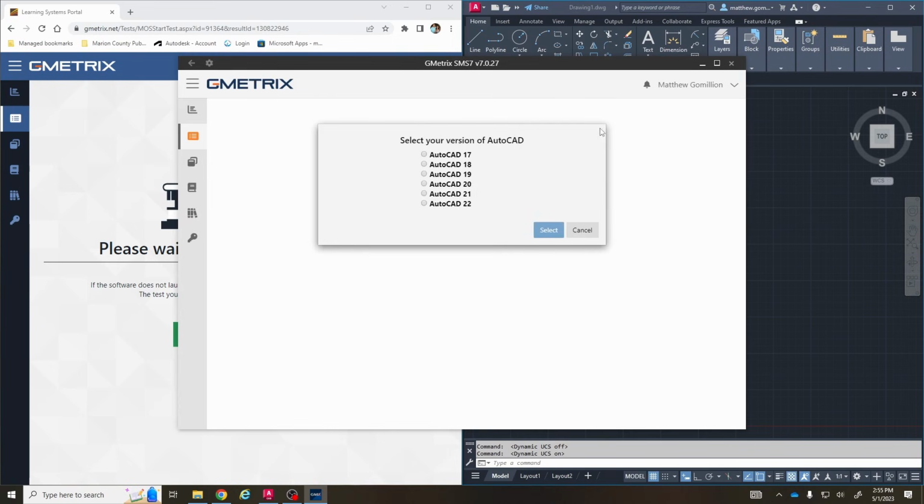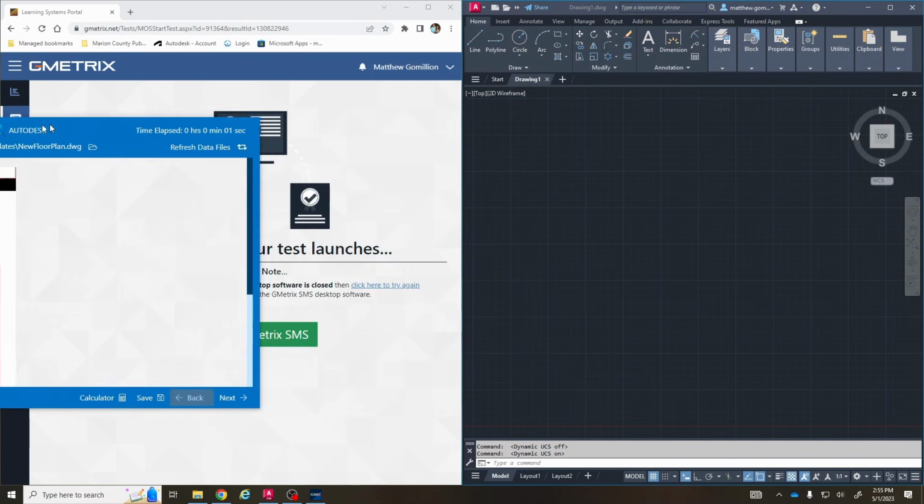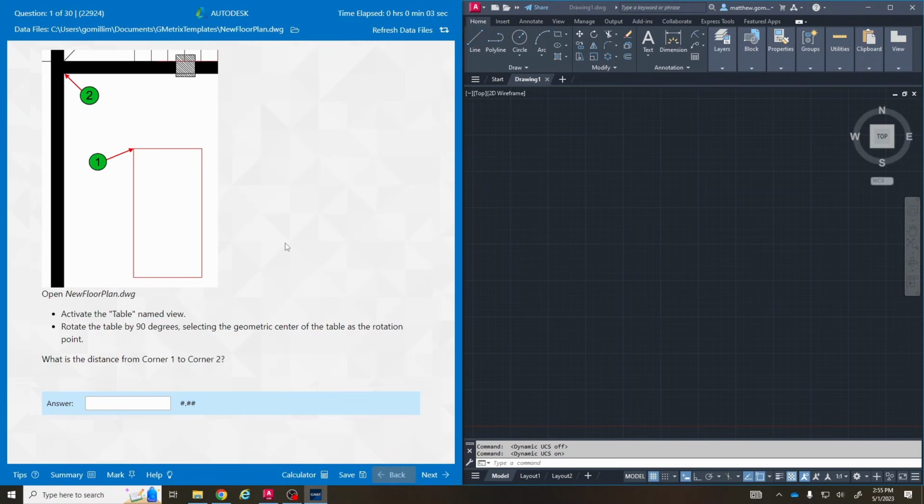I'm running AutoCAD version 2024. I'm just gonna choose the latest here. Shouldn't really matter. All right, let's see if I can slide this over to the left side. Okay, so question 1 of 30.